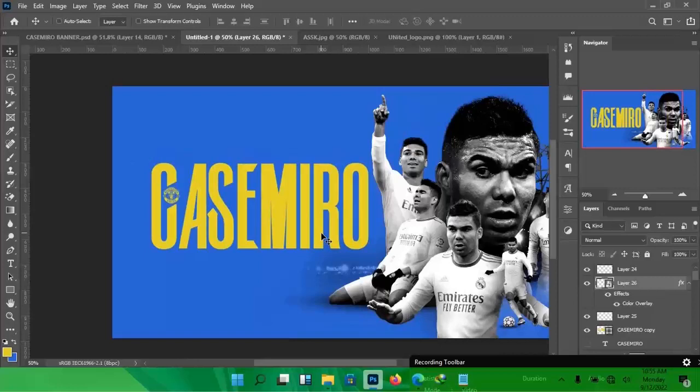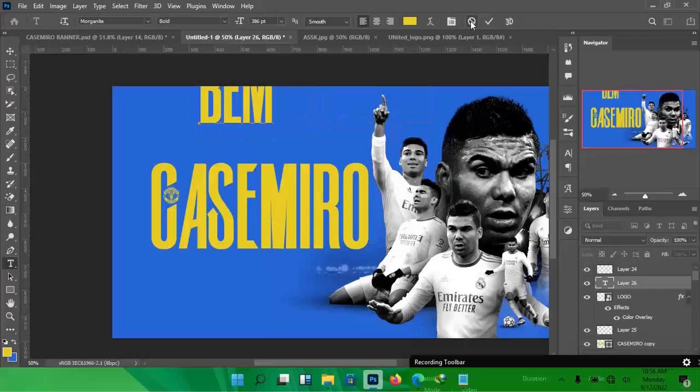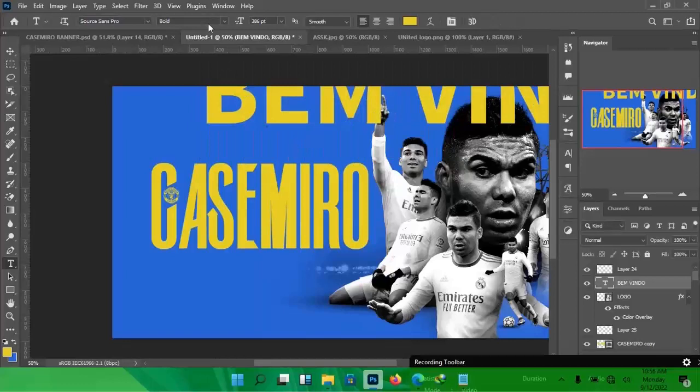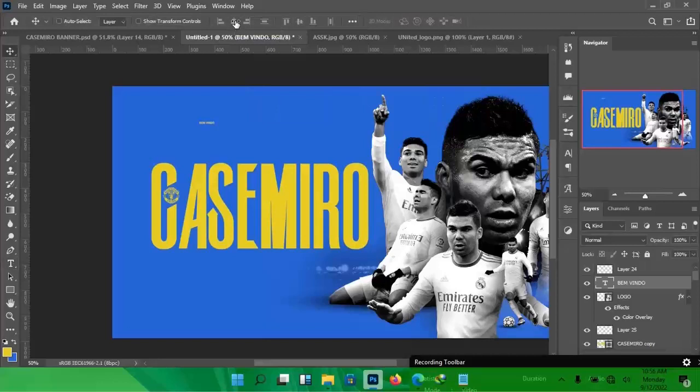Good. You name it logo. Then BEM window. Type BEM window. Control A to select everything, and then we are going to be using Source Sans bold. Type 12 to make the font size small. V for the move tool, Control T, then scale up.